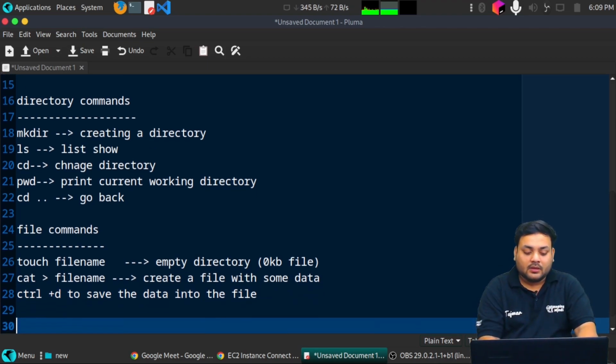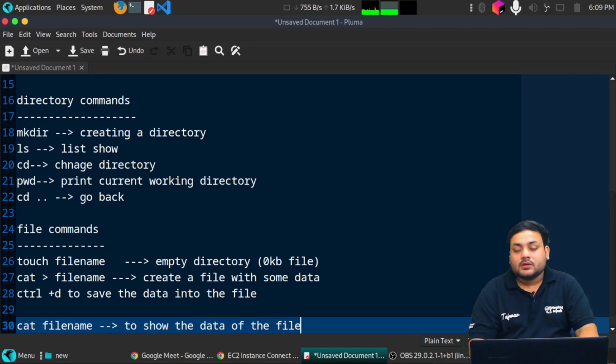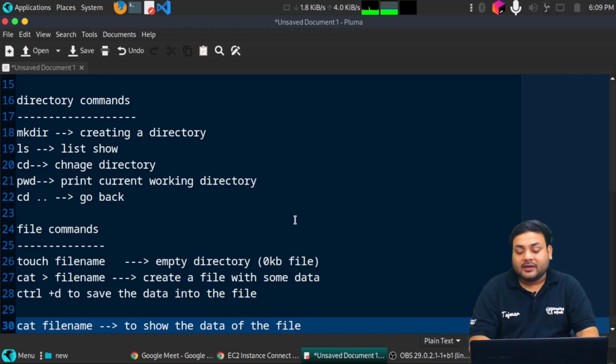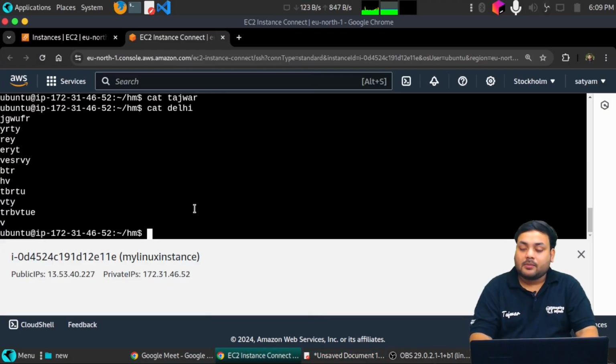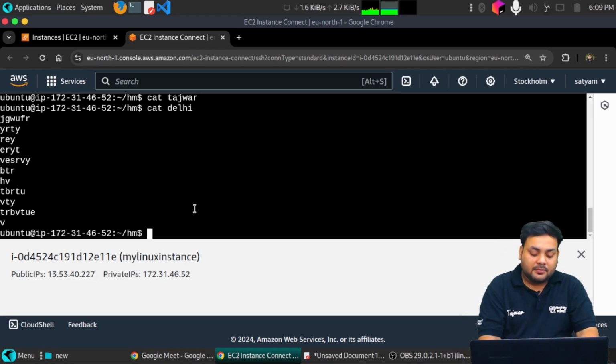Okay, and in order to show the data of the file, the command is cat file name. With the help of this cat command, we can actually see what exactly the data is inside this particular file. So now the next command: can we really delete this file? Delete these kind of files which we have created just now. So let me show you.